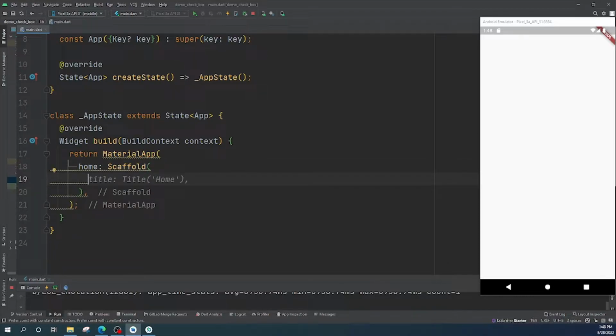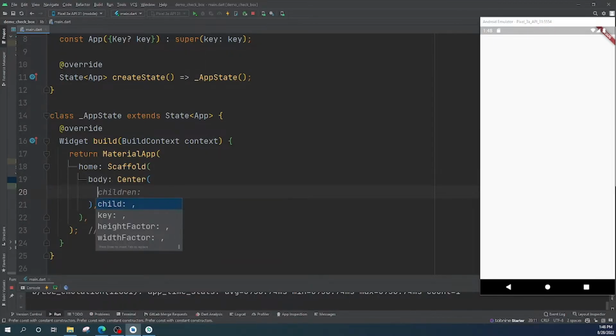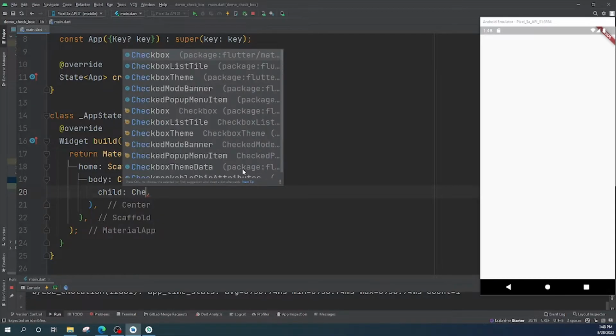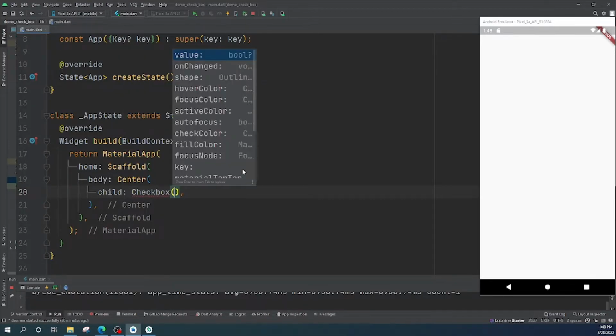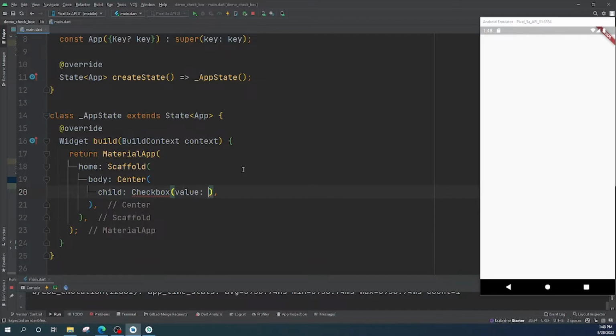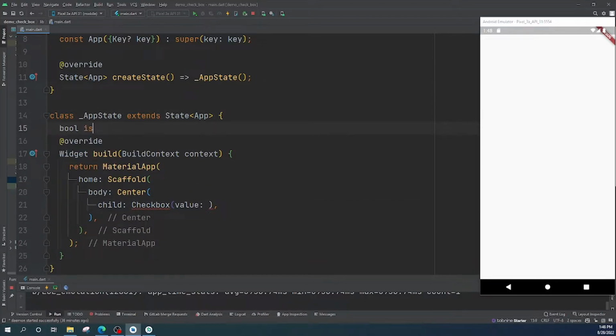So guys, this is a default project I already created. Now I will set the scaffold body here, and then set the center here. The center contains a child, and that child will be a checkbox. And for this I will set the value. So we need to create a variable, like a boolean, isChecked.